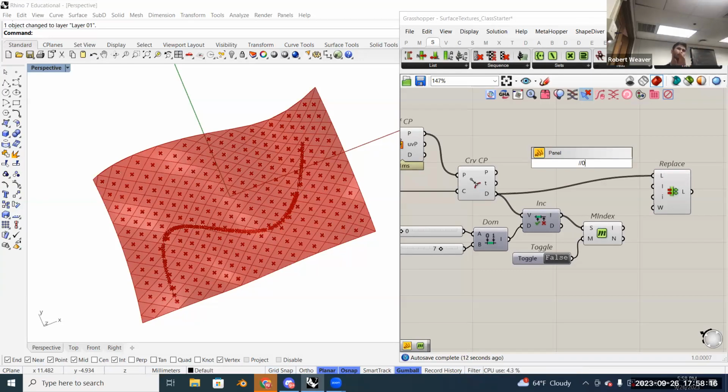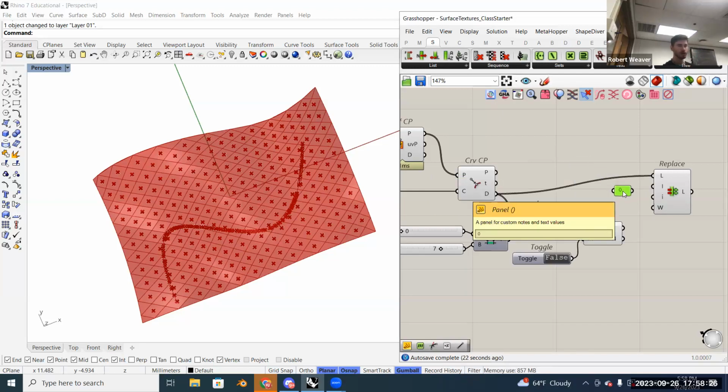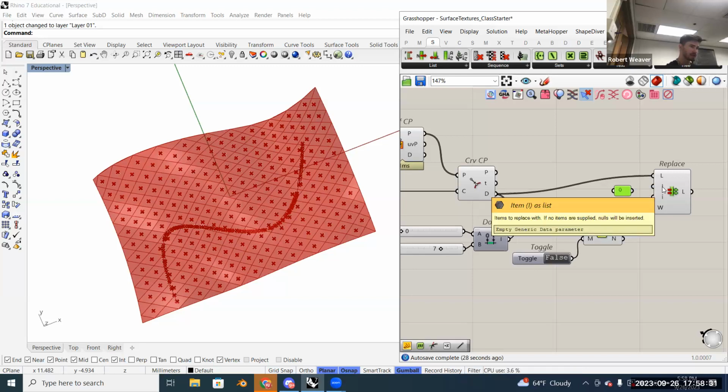So you could use a slider, or a better workflow is just to use a panel because we're never going to change this number, so we don't want to have that option. We'll just grab a panel for 0. So 0 is going to be the number we change those values to. So if you look at the second input, this is the items to replace with. So we want to replace numbers with 0, so we can plug that in there.